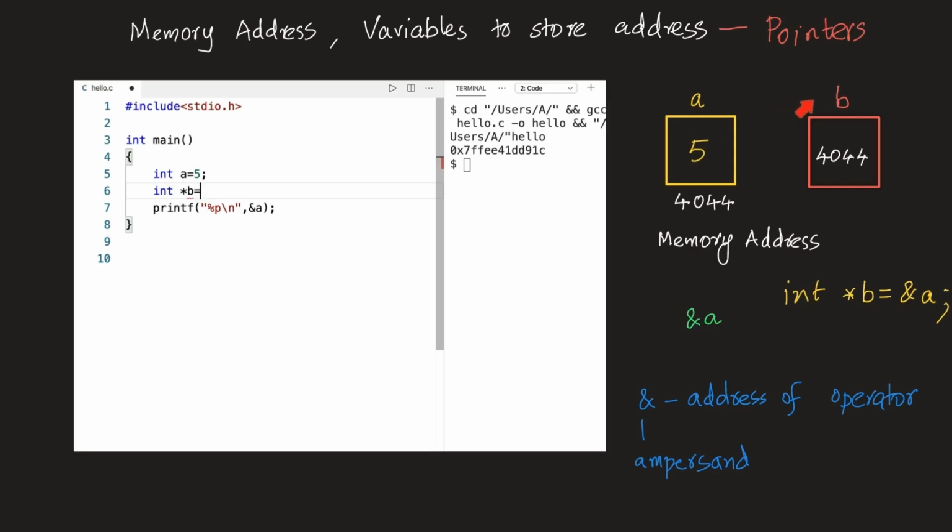This variable b also is a special variable. This can store memory addresses. So this has a special name, this is known as a pointer. So let us continue with the program. So int star b is equal to ampersand a, so that will store the address in the pointer.